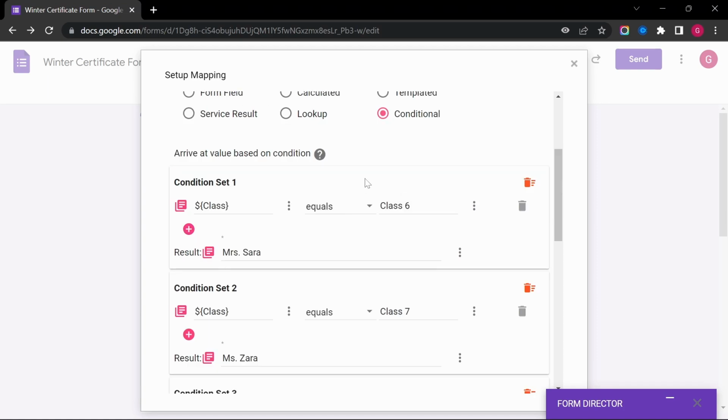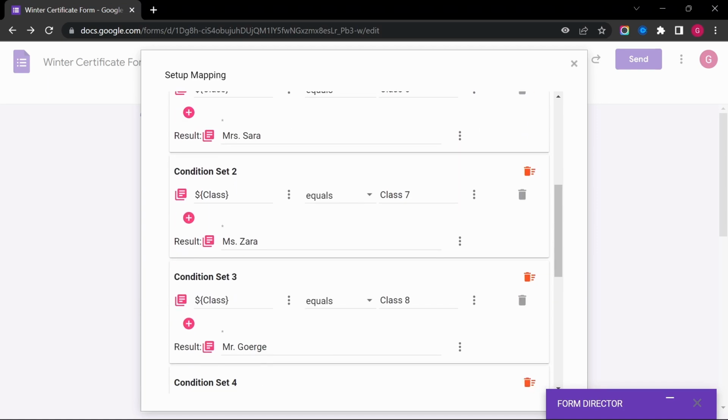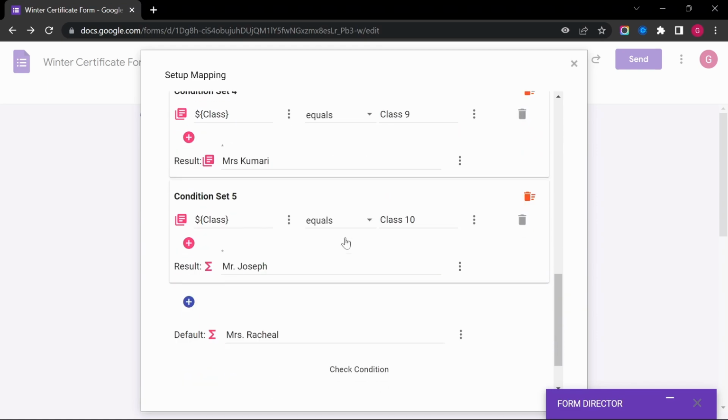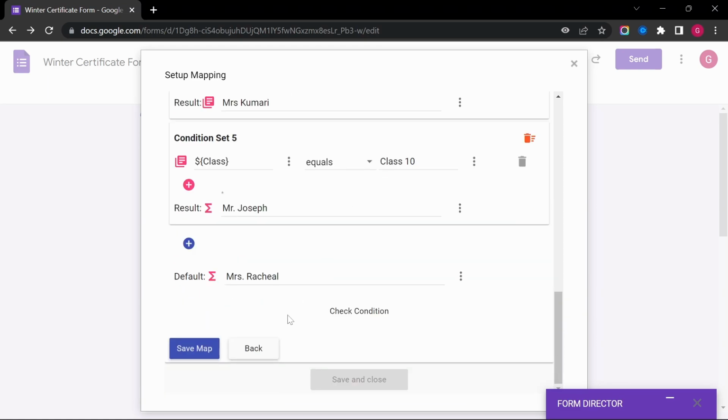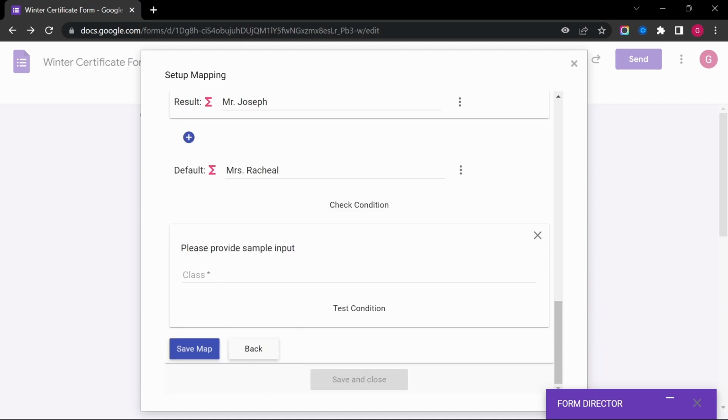In the same way, we can repeat this process for different classes. You can also use the default value. This value is used when there are no condition sets matched. You can also test the conditions by clicking on the Check Condition button and providing the values to it.